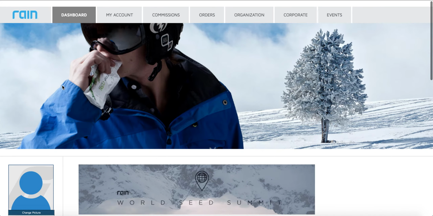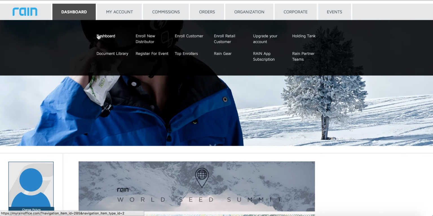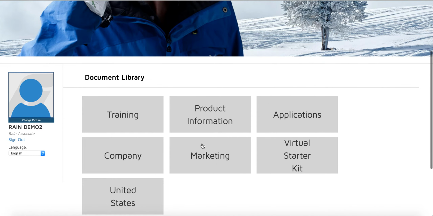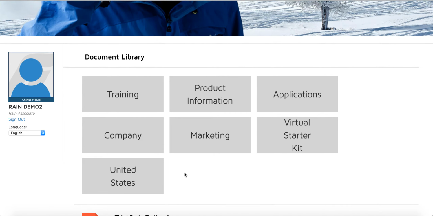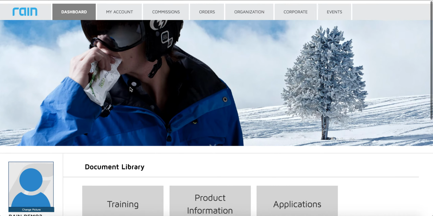Okay, now let's go through these steps. Under the dashboard, here we have document library. When we choose document library, we have many different materials: how to use products, about the products, about the testings, and so on. So you just have to go through and find what you need for your business.